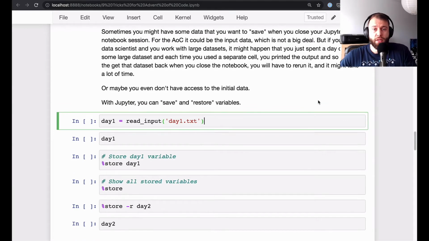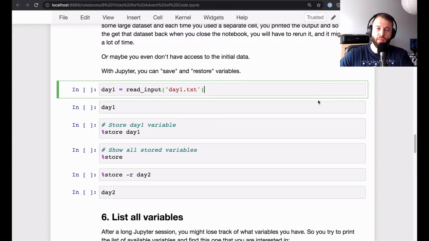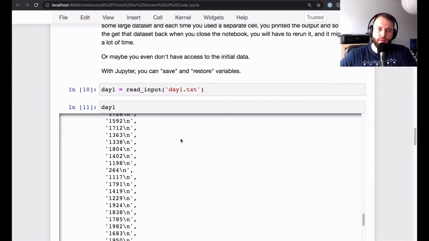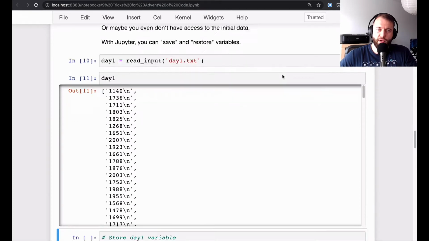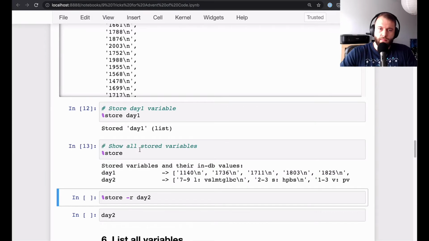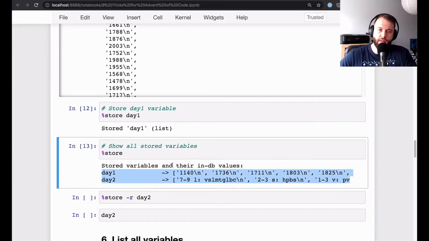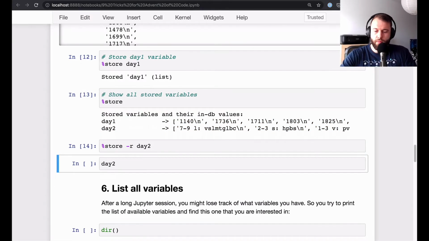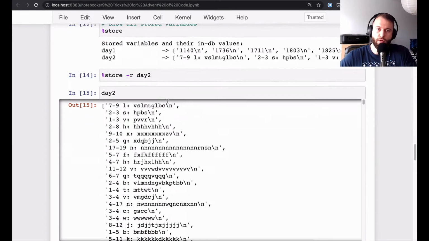Luckily, Jupyter has a way to store and restore variables in its internal database. Let me show you an example. Here I read the input for day 1. It's a list of strings. And I can store it with the store magic command. I can list all the stored variables. So I have day 1 that I just stored and day 2 that I stored some other day. I can restore it, and now I have the variable called day 2.